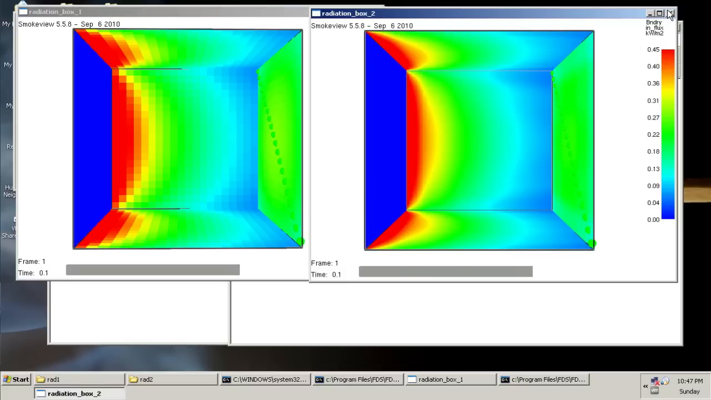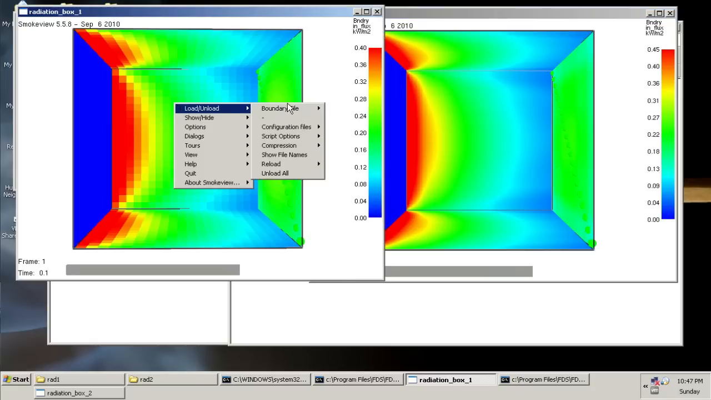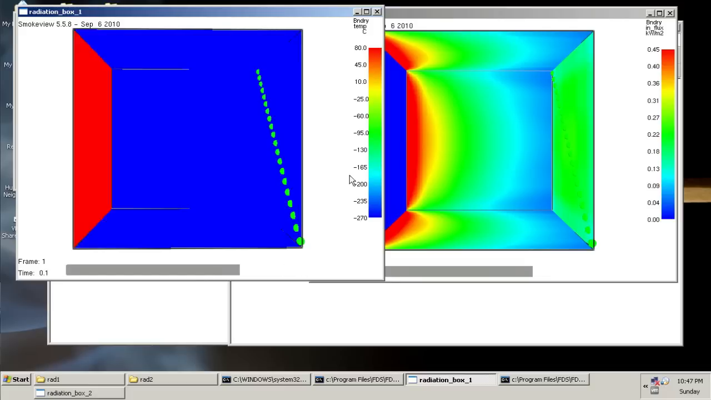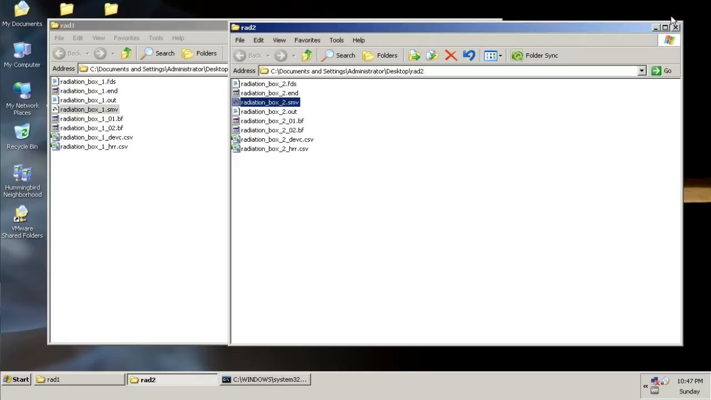So I'll leave the rest of the analysis up to you. You can also do load boundary file wall temperature and look at that as well. So I'll leave the analysis to you. I just wanted to show a little refresh on running FDS files. Make sure you could get those up and running.